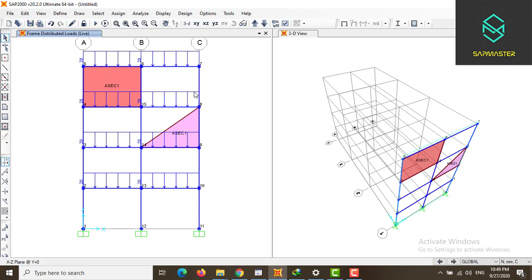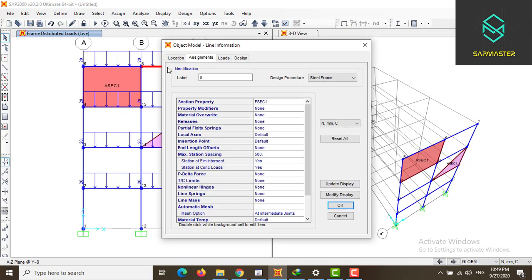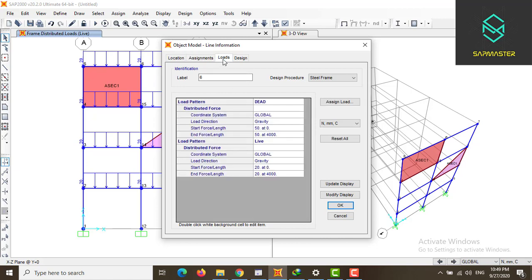If you want to check whether you have assigned the right amount of loads for each frame, simply click on one of the frames and right click on it. You can see all of the assignments here. We haven't assigned the section property, so it has used the default one, but we are checking the loads. As you can see, there is 50 Newton per millimeter at 0 and at 4000, so it's a dead one. And we have also applied a live load, so it's all correct.